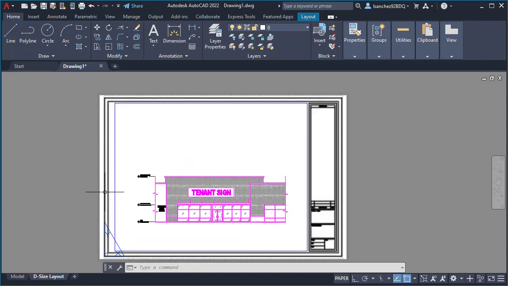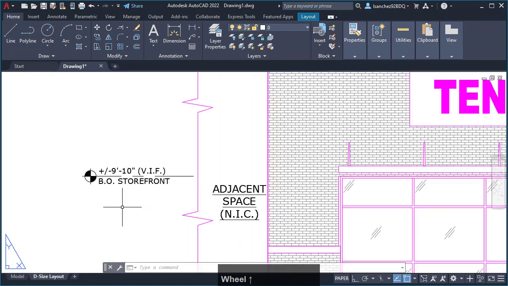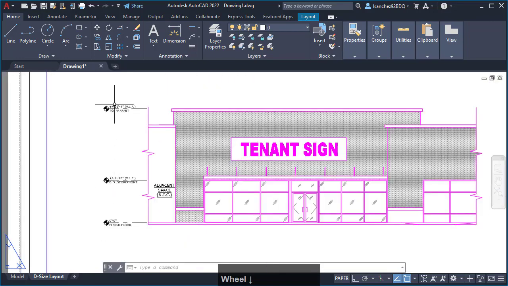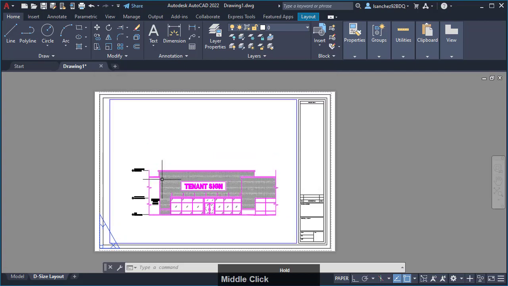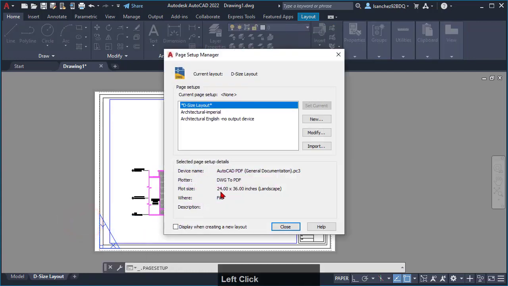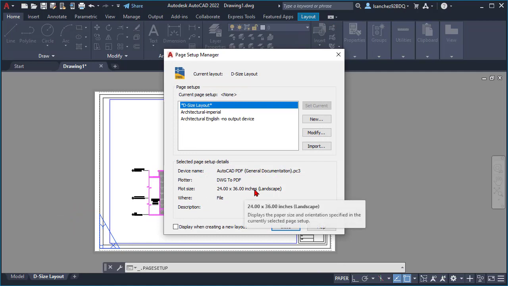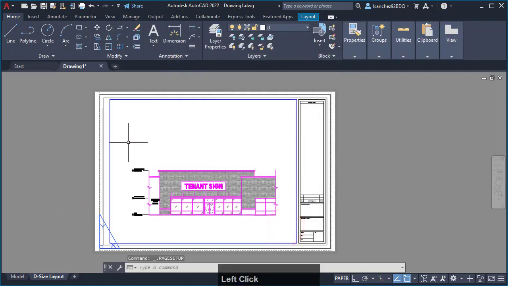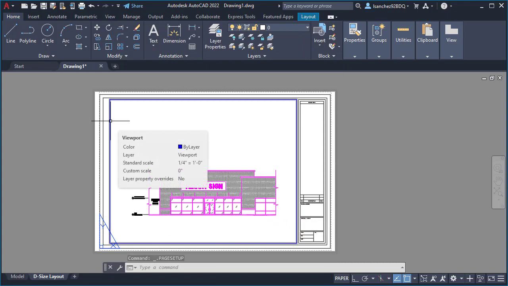What we need to do is understand how AutoCAD can fit such a big building, because in reality this building is so big. You can see the height is 9 feet, 28 feet. How can AutoCAD fit this big building on such a small piece of paper? Remember, we went right click and page setup and we saw that this is 24 by 36 inch paper. So the way they do it is using viewports.